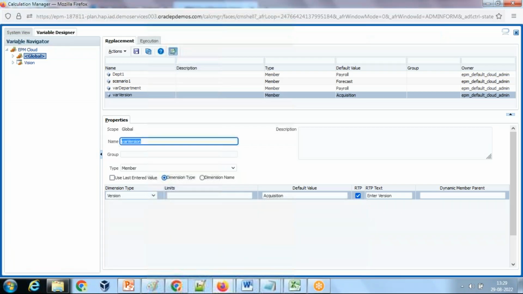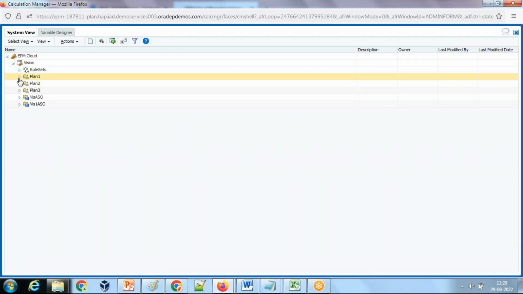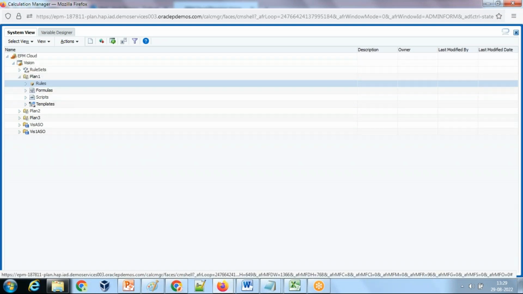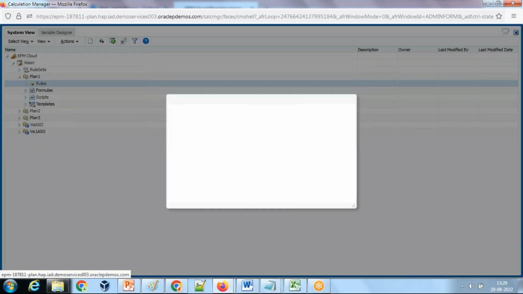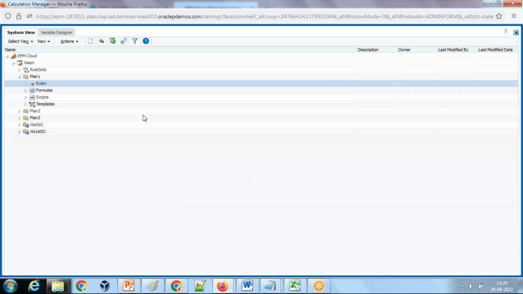So step one, we created the variables. Then I'm going to create a new rule. This rule you can associate with a data form, or you can run it dynamically. Both ways work. Right click, create new rule. The rule name I call Initialize Service Revenue, and this is for the Plan 1 Vision application.